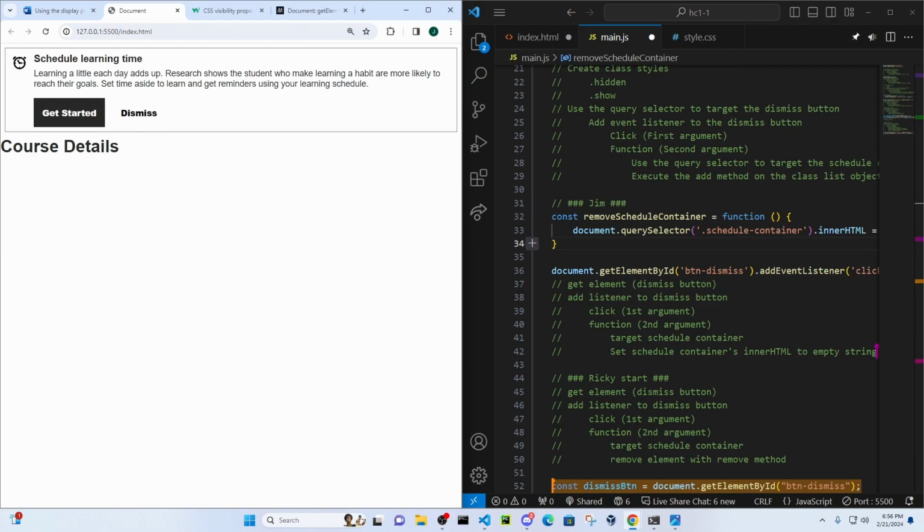Because if we're not interested in scheduling learning time, we don't want to see any of this. Oh, you want the whole container to disappear when they click dismiss, both buttons too? We want everything within this border to disappear: the icon, the header, the paragraph, and both buttons. Okay, I understand that. Yeah, everything.